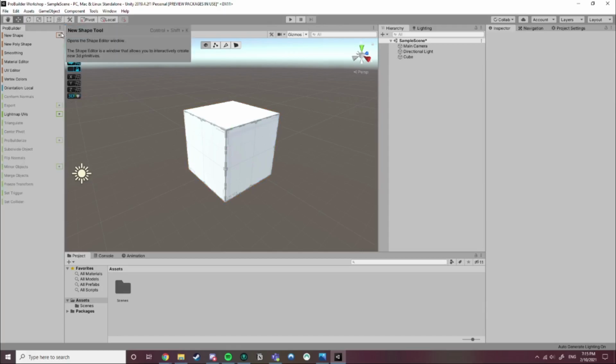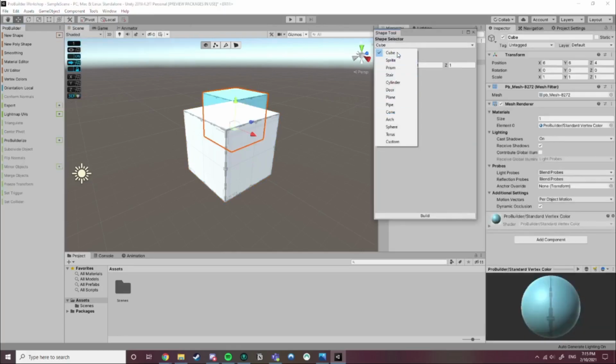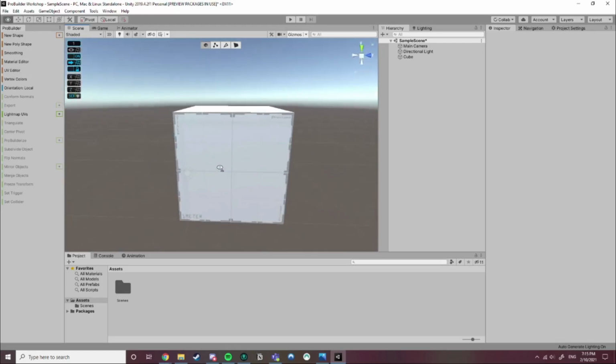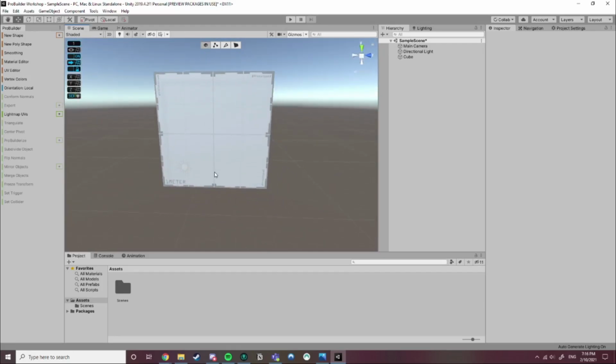And then if you press the plus button, you have the option of selecting multiple different types of preset shapes, and you can customize them to your liking. But starting with this 1x1 cube, the first thing you'll see is this gridded texture right here, which is extremely useful.